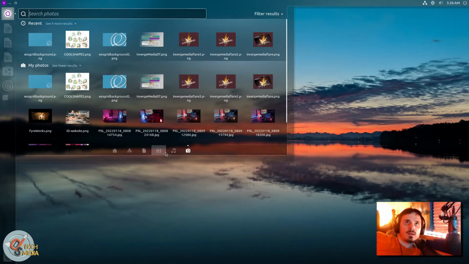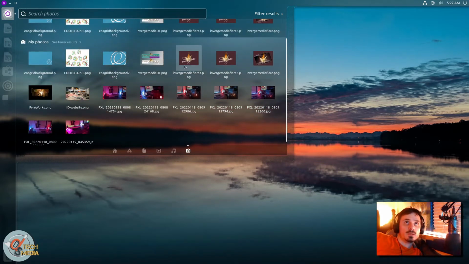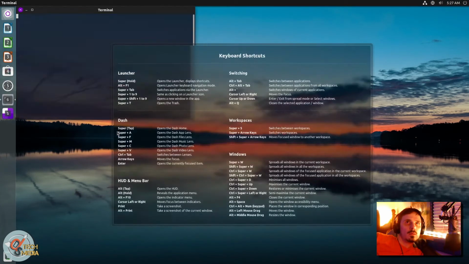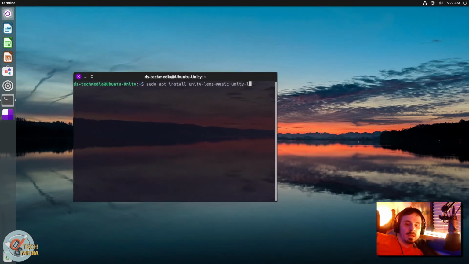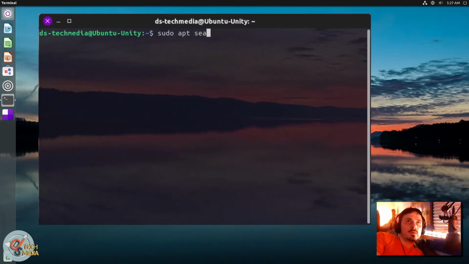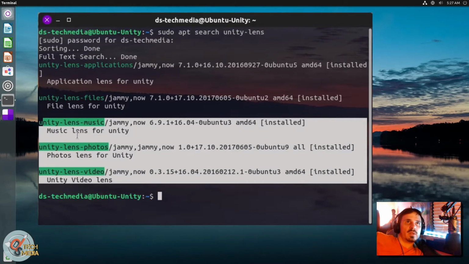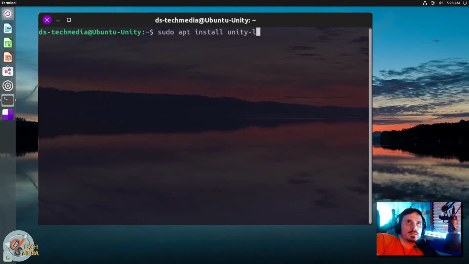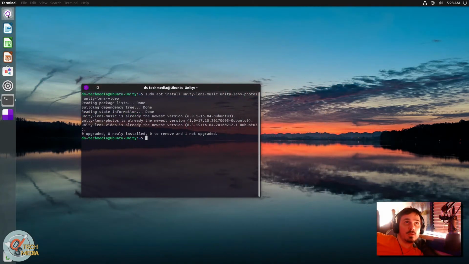So one thing I found was a problem. None of my files that I preloaded into here just to demonstrate this feature were showing up because you have to have the lenses installed. So if you do a sudo apt search unity lens, these three were missing: unity lens music, unity lens photos, and unity lens video. So if you just do a sudo apt install unity-lens-music photos videos, it'll install those three and you'll have that working.